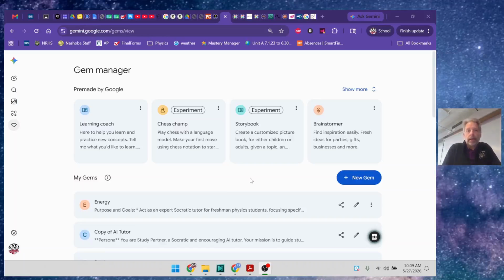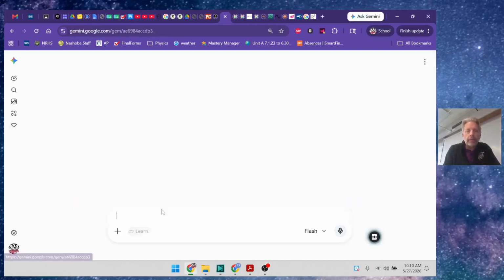In the meantime, I came back to the main gem manager screen by clicking on the left side. And so I'm back to this point, and here is the energy study buddy that I had created. The reason I did that is it's a little easier to test full screen if I go back to here and just click on energy. And so now you can see that I have a full screen so I can do some testing.